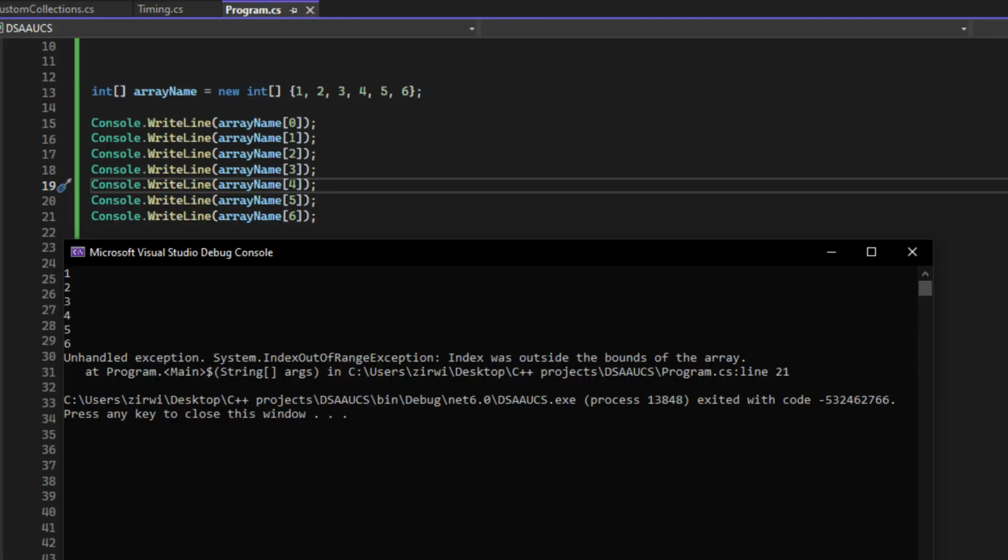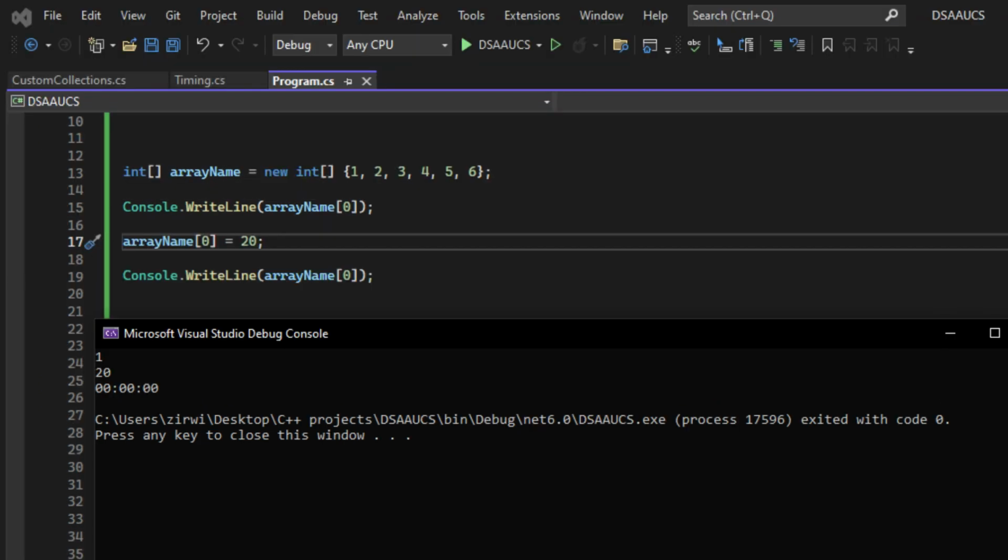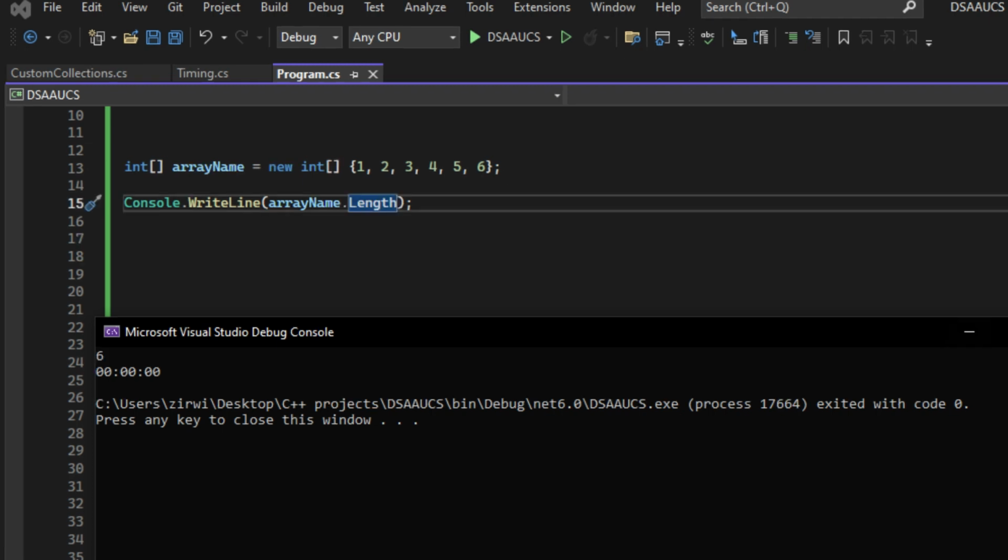To access the data through the array, you must use a numeric index. The first element of an array always starts at the index of 0. To change a value within the array, you must know two things: the name of the array and the index. To get the length of the array, you must use the name of the array .length to return the size.